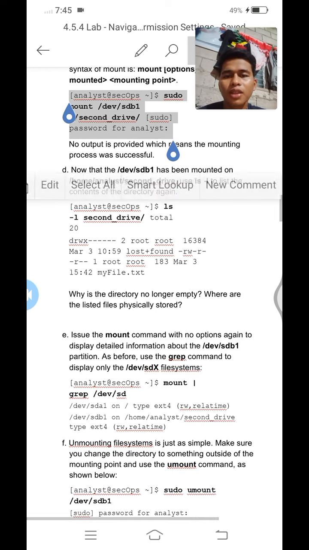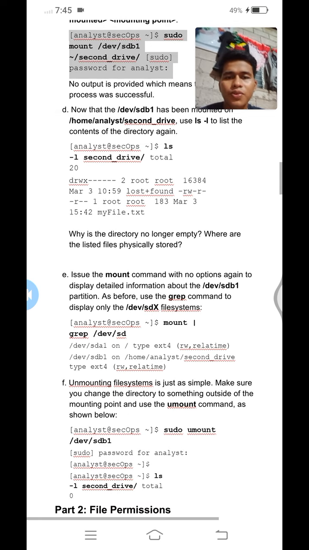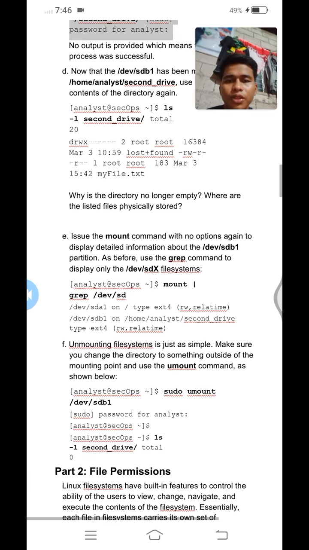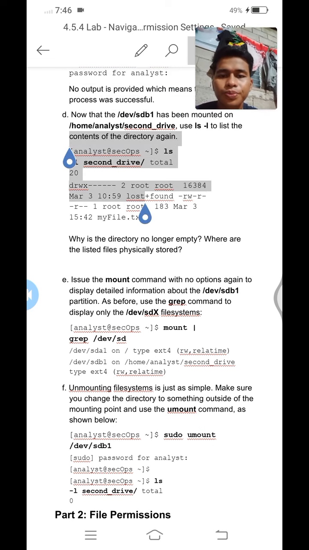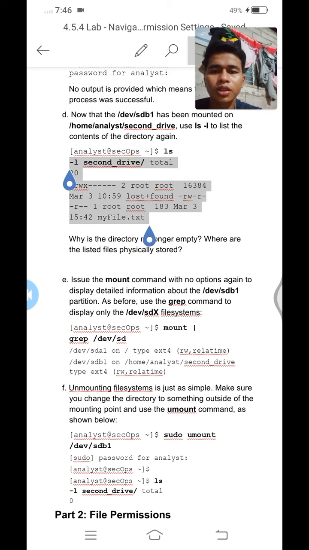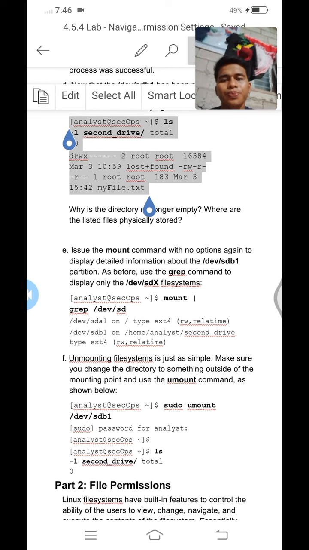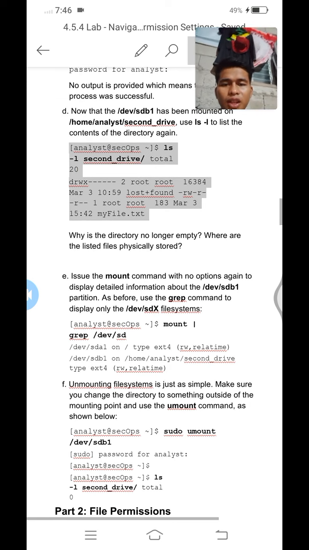Now that sdb1 has been mounted on /home/analyst/second_drive, list the contents of the directory again. Look at this, I can show this: the second drive now has a total, the root of the file system. So why is this directory no longer empty? Where are the listed files physically stored?